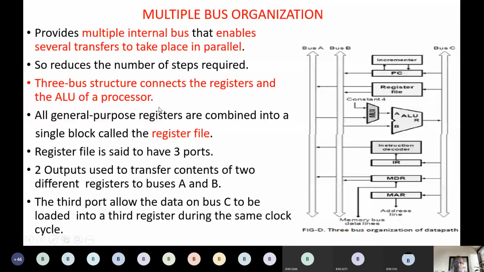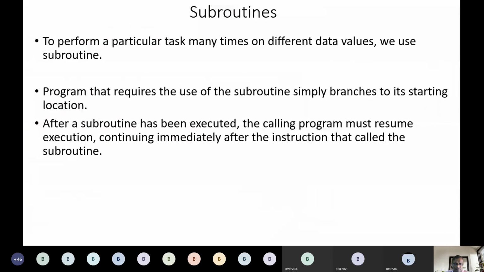Can anybody say what is a subroutine? Subroutine, we can simply say procedure, or in C language you can say function. Okay, right. So when we say subroutine, it's something like a function in your C language.